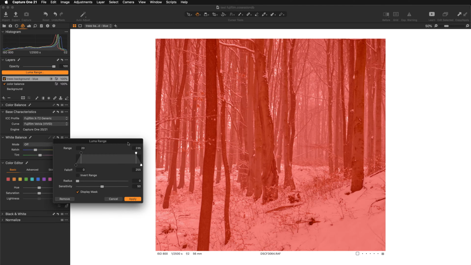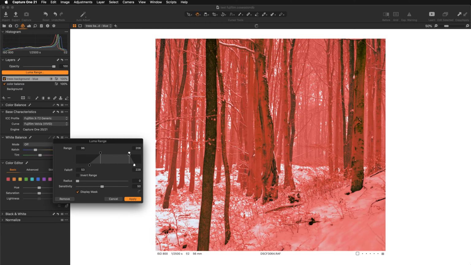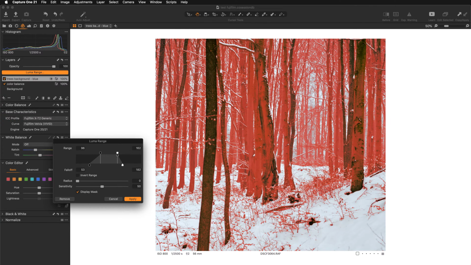So I'm going to fine-tune the mask. I want to narrow the range. I don't want to have those blacks included. So let's go for maybe something like this, and let's make this transition a little bit smoother. I don't want to have my snow included in the selection, so I want to be precise and have those trunks, those trees visible in the background.